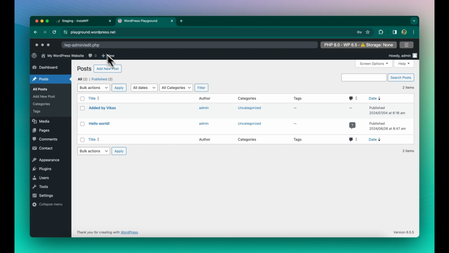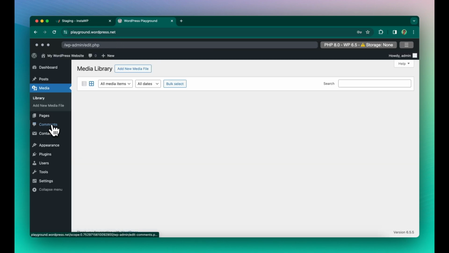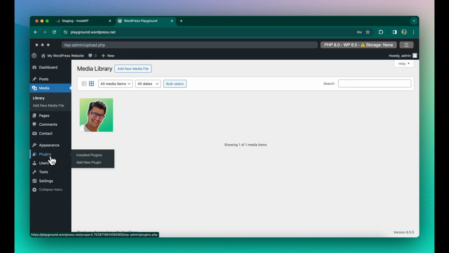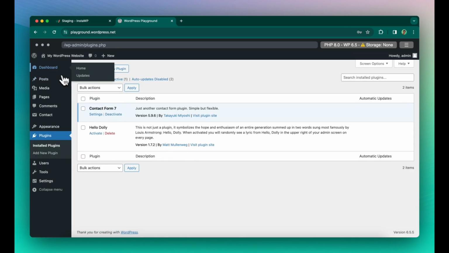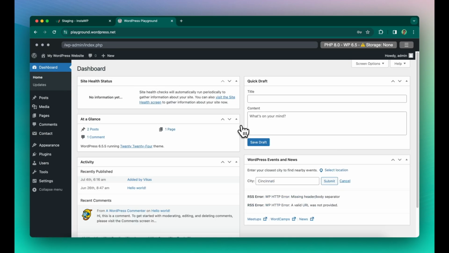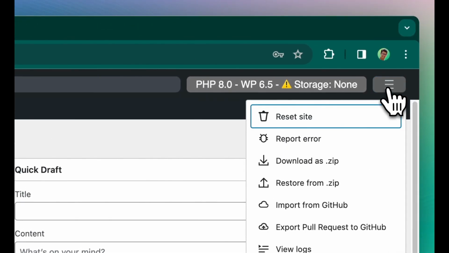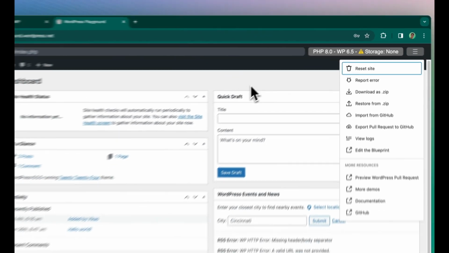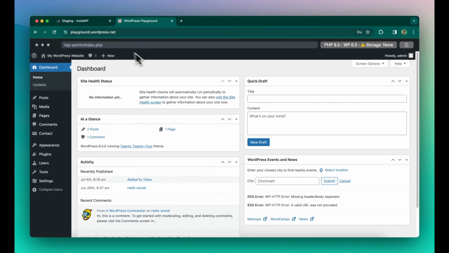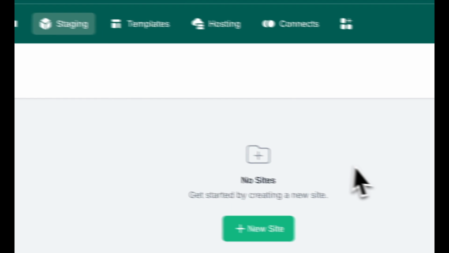I have a WordPress site here in front of me, and I have added a post, a media, a plugin, just to create a good WordPress site with some content. Next, you go on the top right, click on download as zip, and it will download a zip file in your local system.